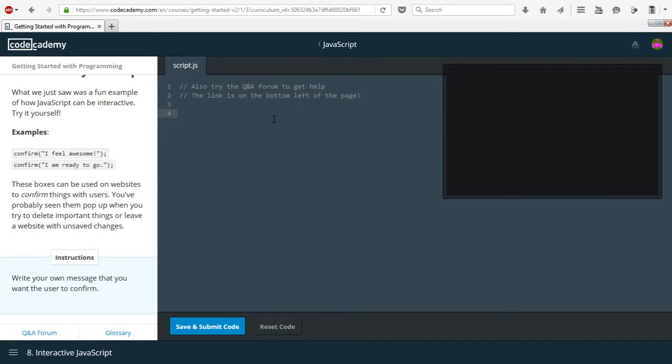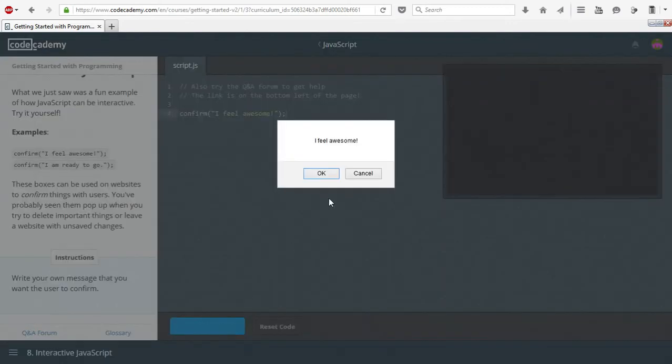Okay. So we need to do confirm. It works like a function, so it needs parentheses and you need a parameter inside. We also see the semicolon at the end, just like we did in Java, and it's not like Python, it does actually have a semicolon. And the same is in C++. So let's actually just copy these out because I can't really think of anything creative right now. So only one message. I feel awesome.